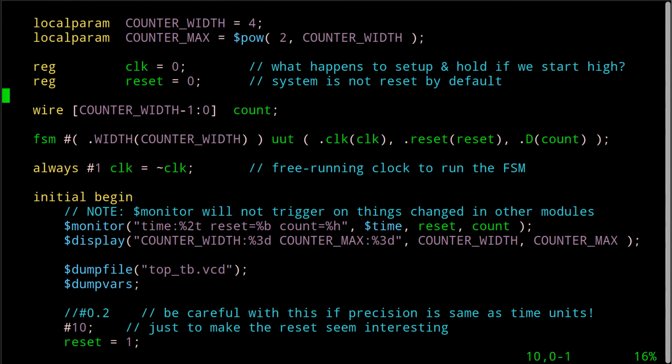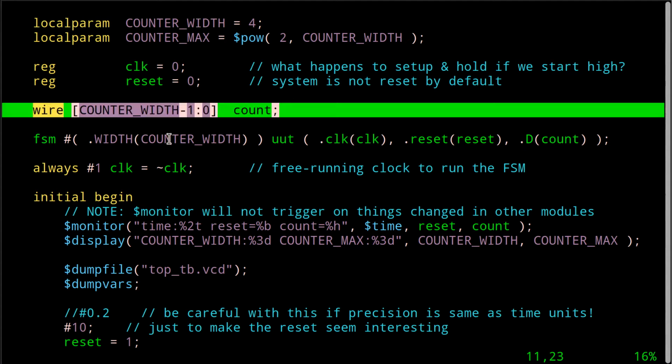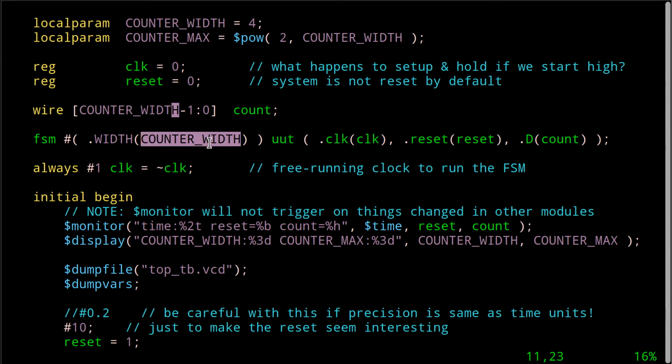We're not resetting. We have a count bus here that we're going to connect to the output of our FSM. We need a place for it to go. It has to have the right number of bits. So if I change this, this will change. The number of bits in my counter instantiation will change, and everything will be configured and correlated so that everything fits and is correct at all times.